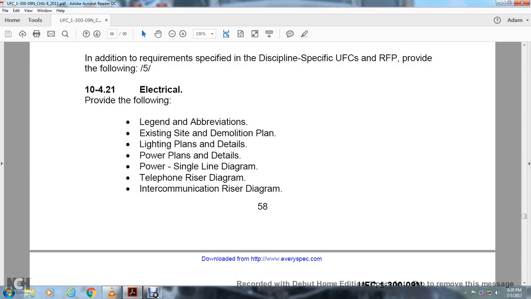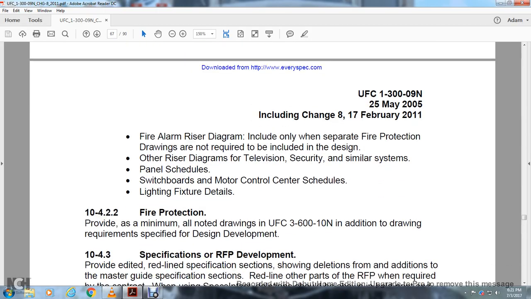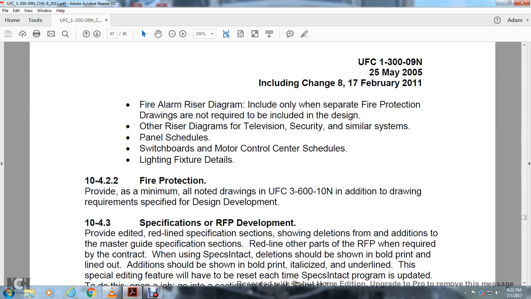For electrical, provide the following: legend, abbreviations, existing site, demolition plan, lighting plan, detailed power plan, power details, single line diagram, telephone riser diagram, internet communication riser diagram, and fire alarm riser diagram. Separate fire protection drawings are not required to be included with the design. Also provide other riser diagrams for television, security, and similar systems, panel schedules, switchboards, motor and control circuit schedules, lighting fixture details, and fire protection, with the minimum notes on the drawings per UFC 3-610N.